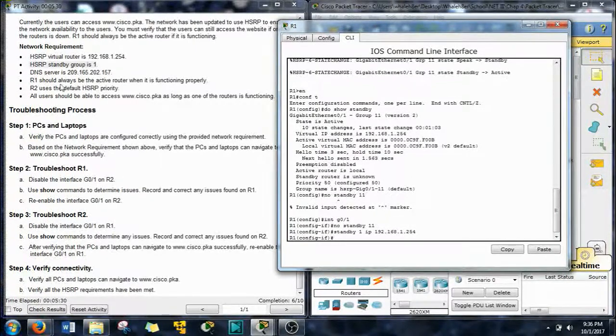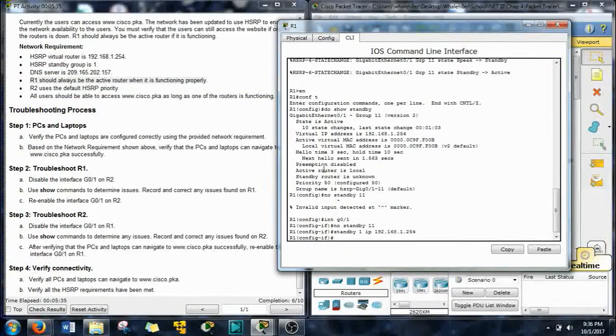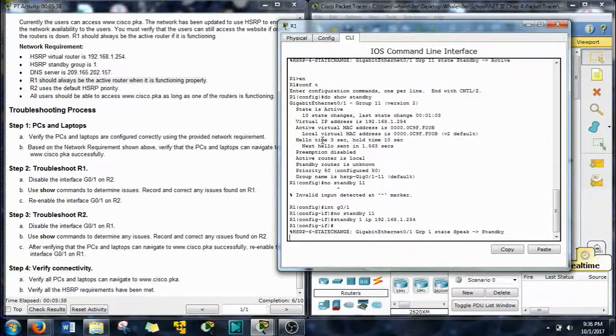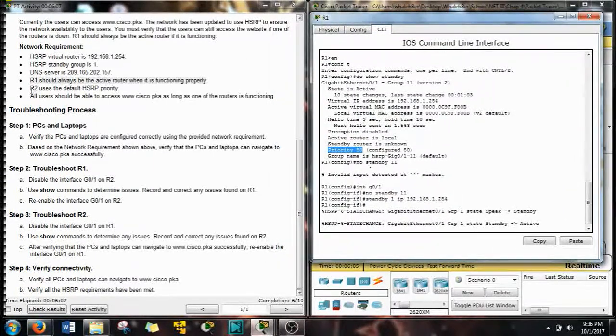R1 should always be the active router when it is functioning properly. Now, how do we verify that? We know that if working properly, the priority level should be the higher one. Let me rephrase this. The higher the priority, the more likely that you're going to become the active router in HSRP. So right now his priority is 50. Okay, so let's keep reading.